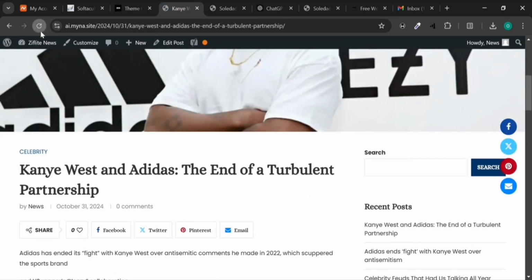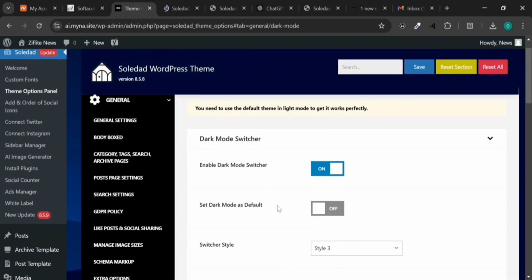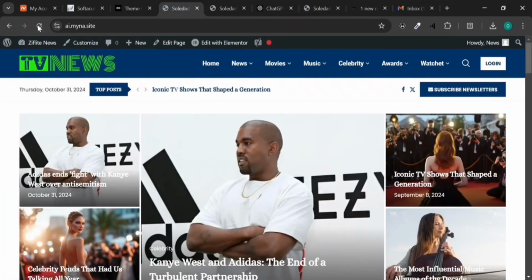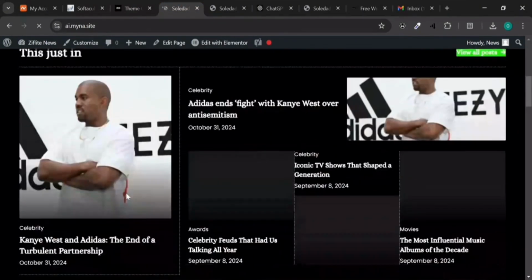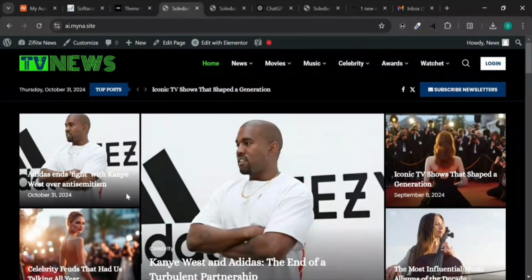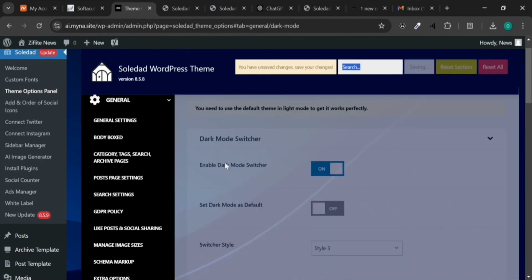Now, if you come to our site, let's see how fast the changes will apply. All right, you notice the change now applies. Okay, set dark mode. So I set dark mode as default. Now you notice the site has gone into dark mode because it is our default mode here. Now you could have a dark mode switcher on, so they could choose between both of them. So I'm just going to click on save changes and check this.